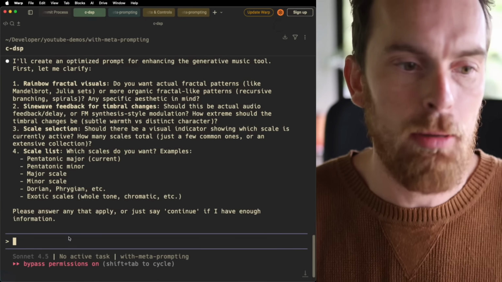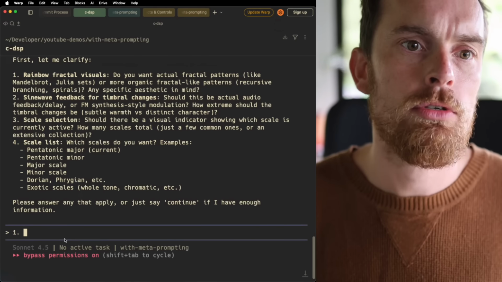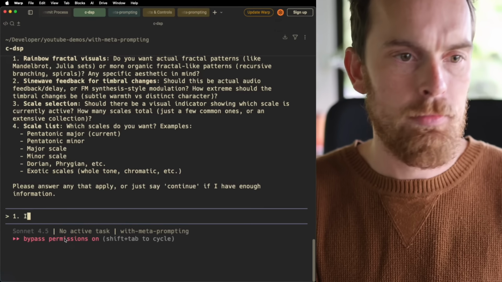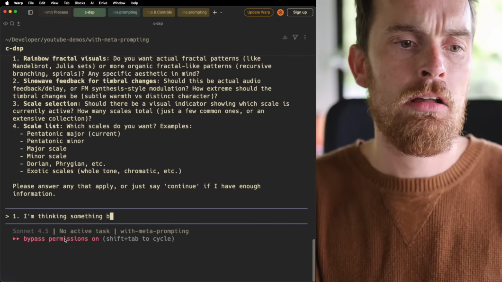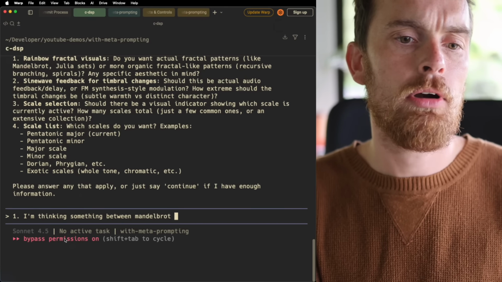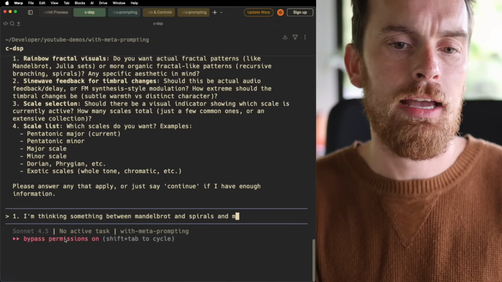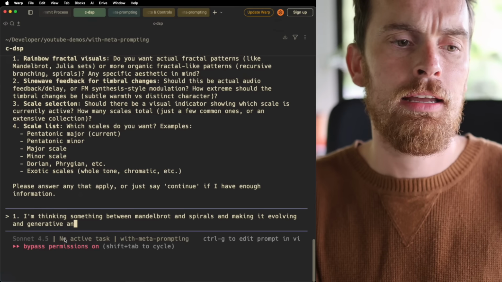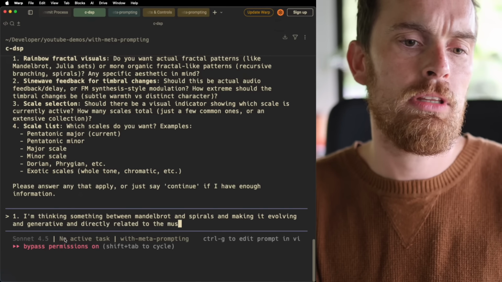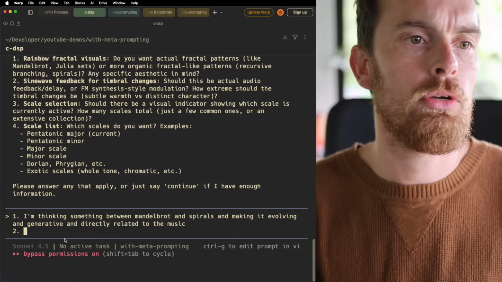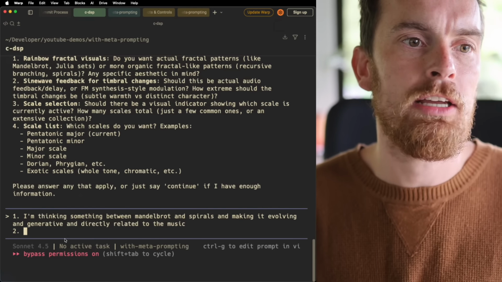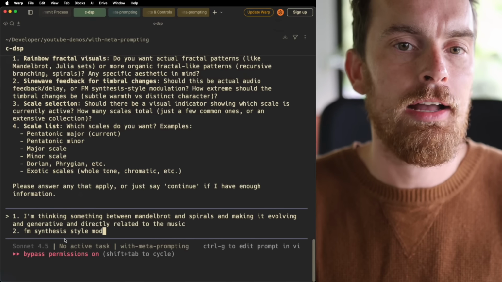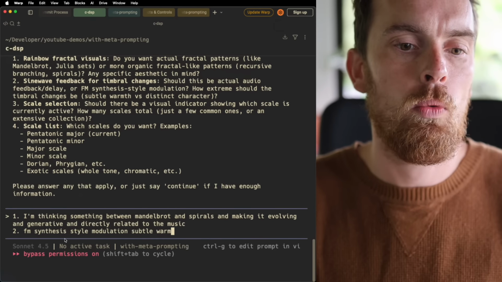Okay, so it actually wants a little bit more clarification. Rainbow fractal visuals. Do you want actual fractal patterns like Mandelbrot? I'm thinking something between Mandelbrot and spirals and making it evolving and generative and directly related to the music. Okay, number 2, sine wave feedback. Should this be actual audio feedback delay or FM synthesis style? FM synthesis style modulation. Subtle warmth.